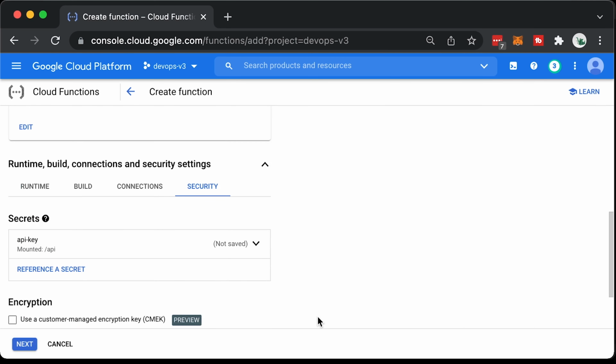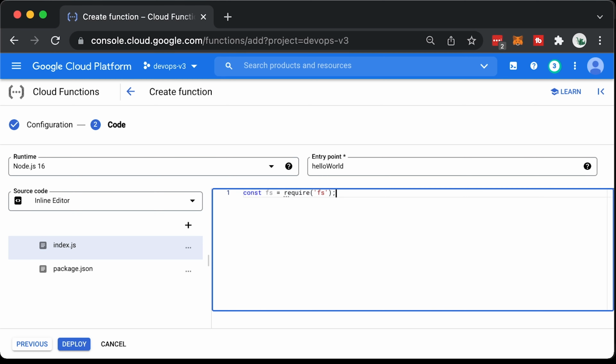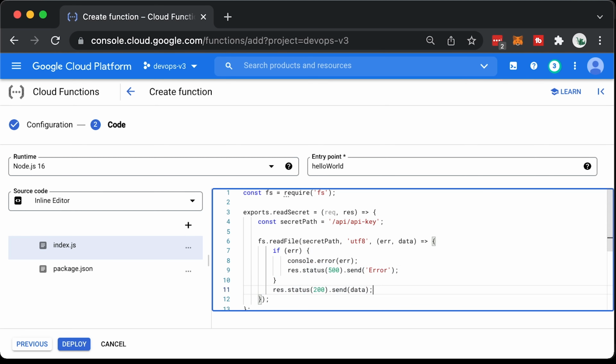Now we just need to read the file with the secret and return it to the client. In the function, import fs module. Then, in the body of the function, try to read the file. If it fails for some reason, log the error and return the 500 status code to the client. On success, return the secret.